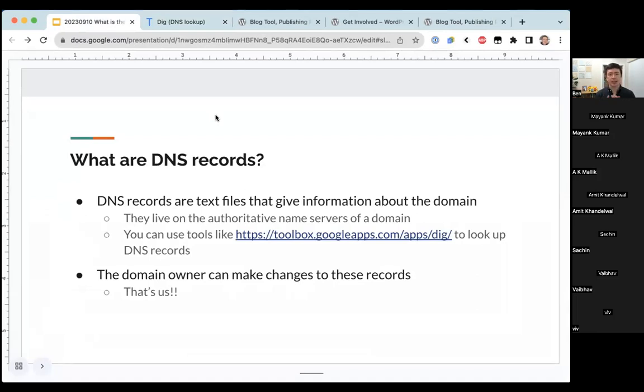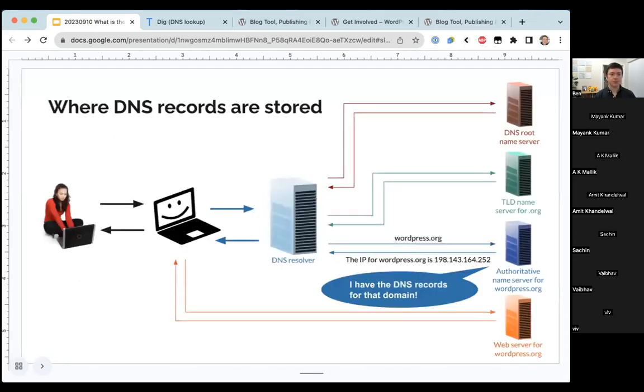And we can make changes to these records. So domain owners can log into their authoritative name servers and change the domain name records. So just to refresh, domain name records are stored here. Okay.